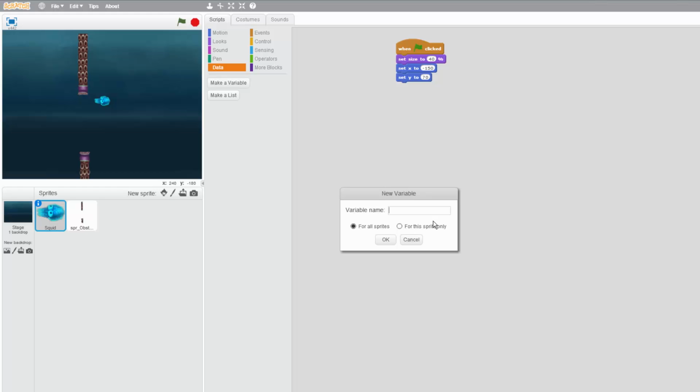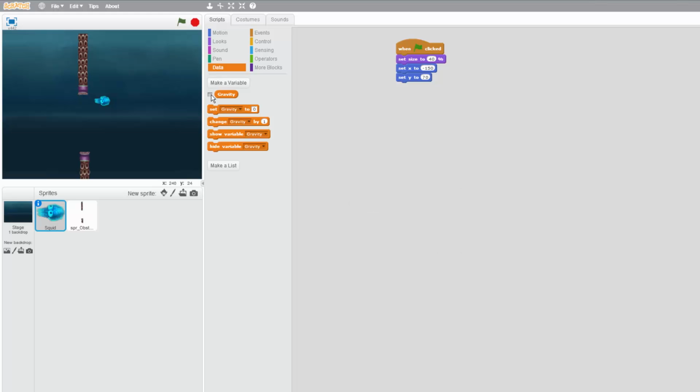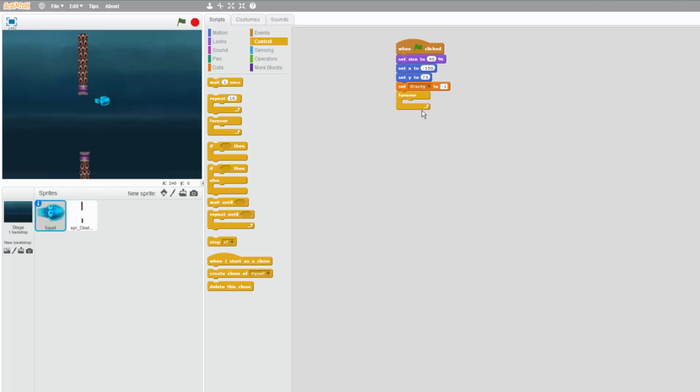We need to create a variable and name it gravity and make it for this sprite only, because no other sprites need to use the gravity. Untick it so it's not displayed in our stage there, and we need to set gravity to -1. After we do this, we're going to enter our main game loop. And for this we'll use a forever block.